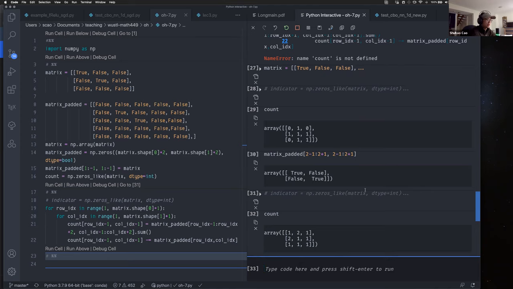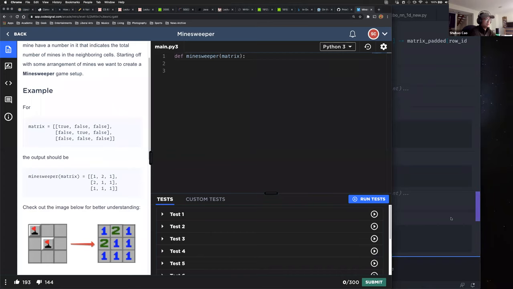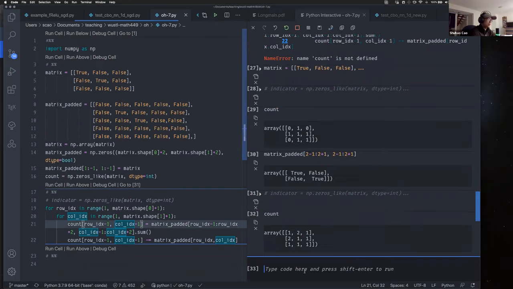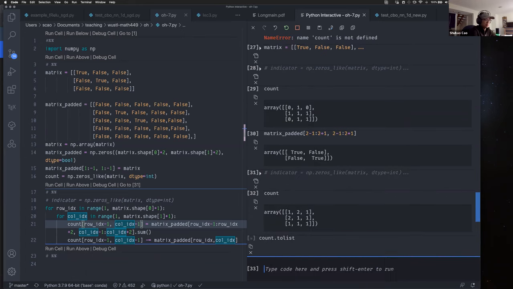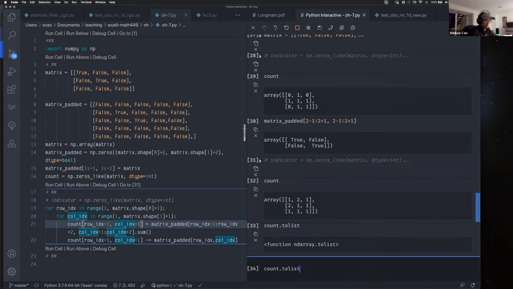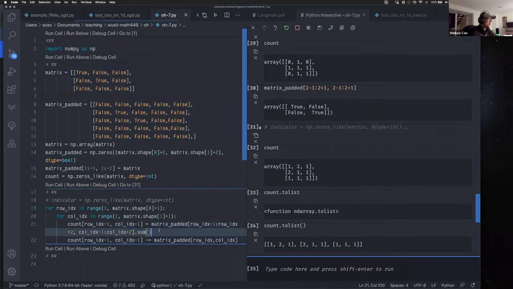1 2 1 2 1 1 and 1 1 1, is that correct? Okay, now it's good. And then we just do count to list, we're good. Oh, I forgot to do the function, and then we're good. Okay, I'm using NumPy, this is like cheating.